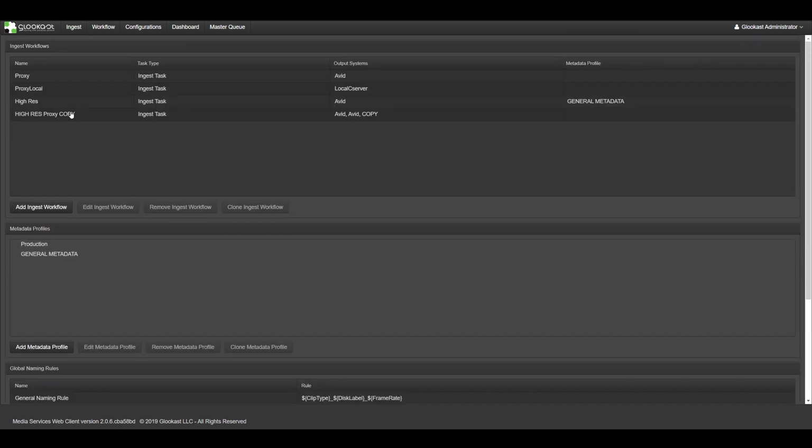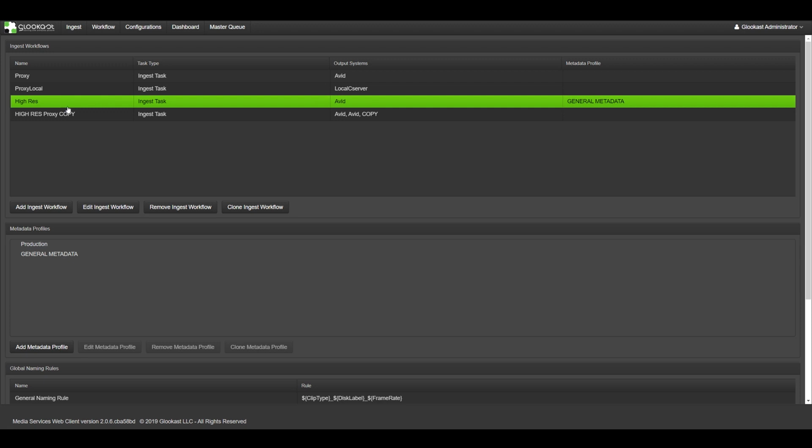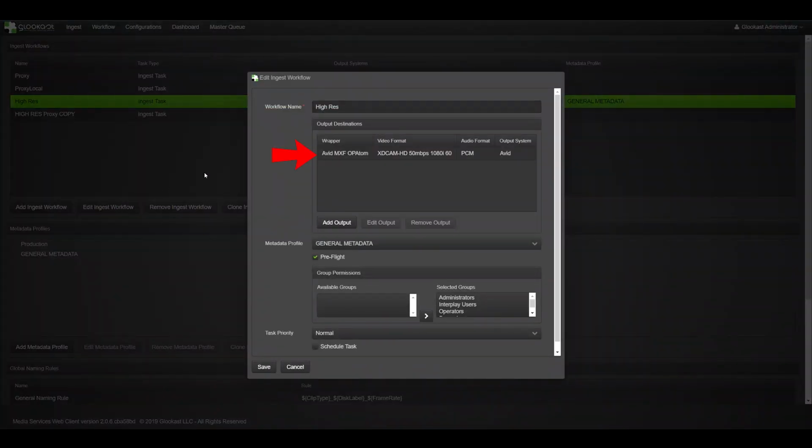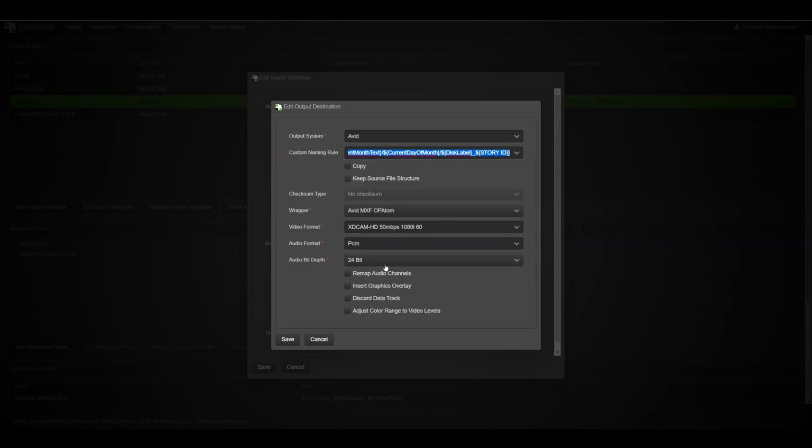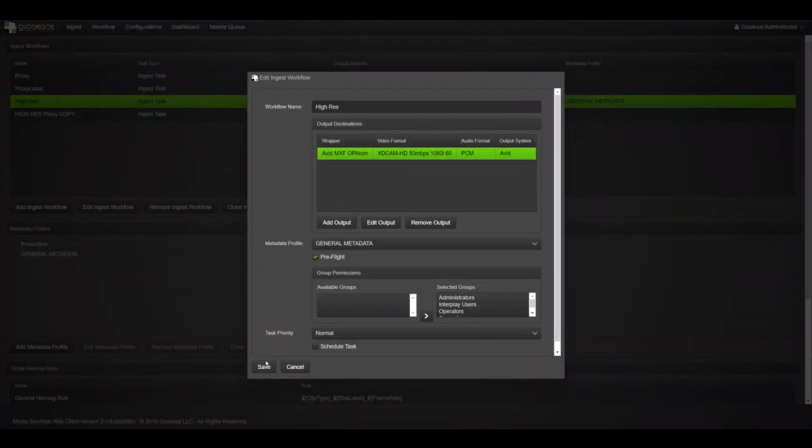Now that my new global naming rule is ready, I can assign it to an output in one of my ingest workflows. I'll assign it to the high-res ingest workflow. I'll select it. I'll click on Edit Ingest Workflow. Then I'll click on the output. I only have one here. I'll click on Edit Output. And under Custom Naming Rule, I'll pick the rule I've just created. I'll hit Save. And save again.